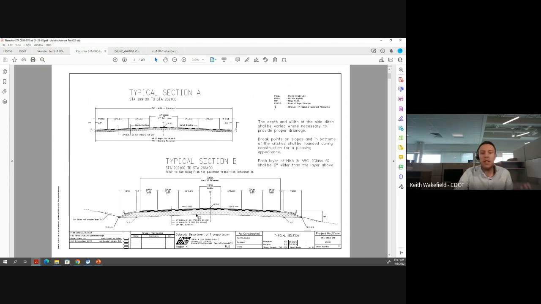So there's a lot of really good information that's shown on these typical sections to show how to construct this. There's typically notes associated with the typical sections, any assumptions we made, any additional details on the pavement design. Eric, anything else you want to add with regard to typical sections?